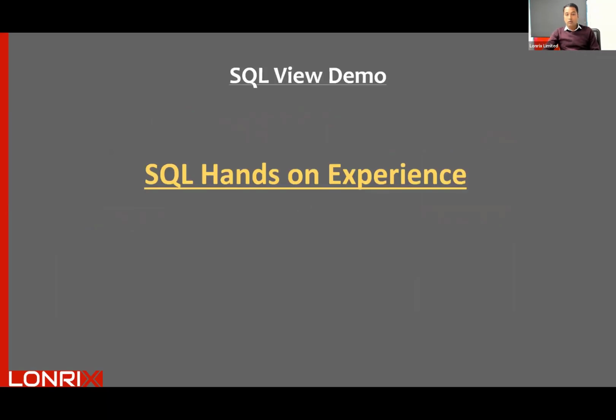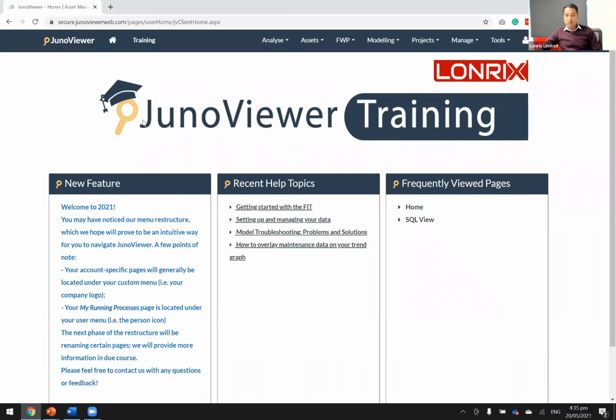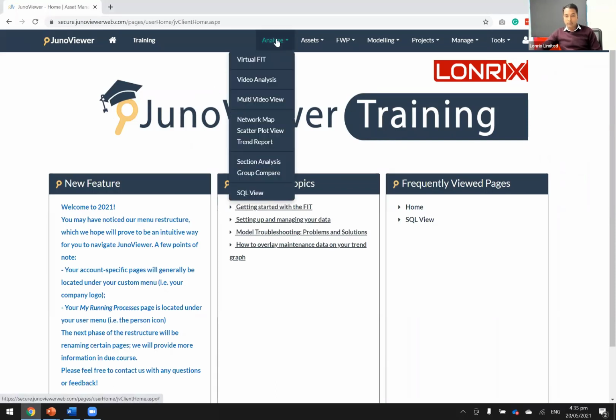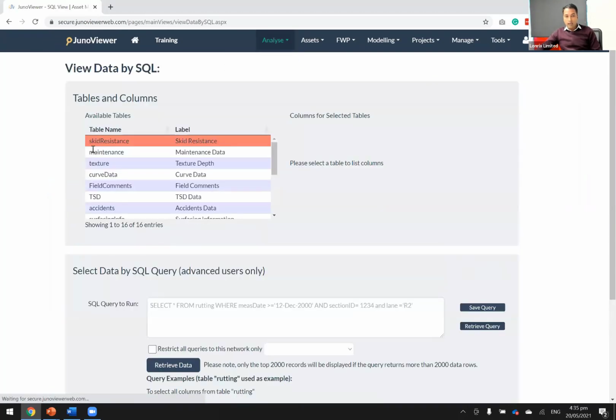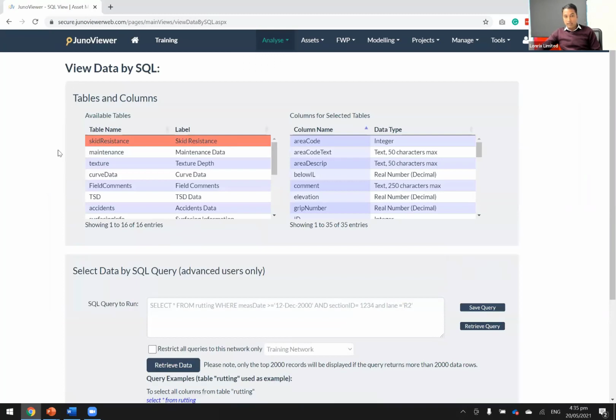All right, so now let's jump on to JunoViewer and see how SQL works in the SQL view. If you have been provided with the sample queries, please make sure that the file is open, and I will be working through those examples that were supplied. So once you open your JunoViewer, go to the Analyze menu, and the last menu is SQL View. Click on that, and that opens the SQL view feature in JunoViewer.